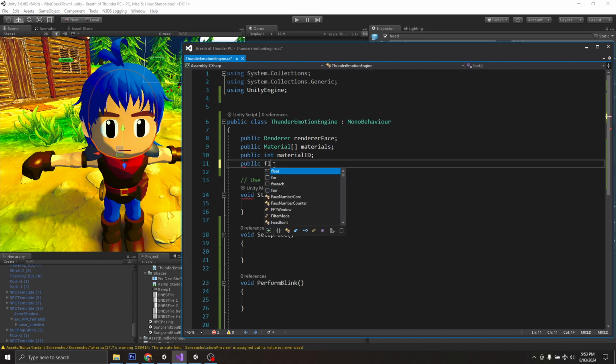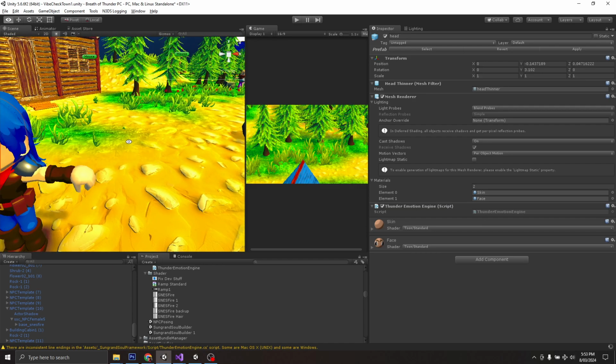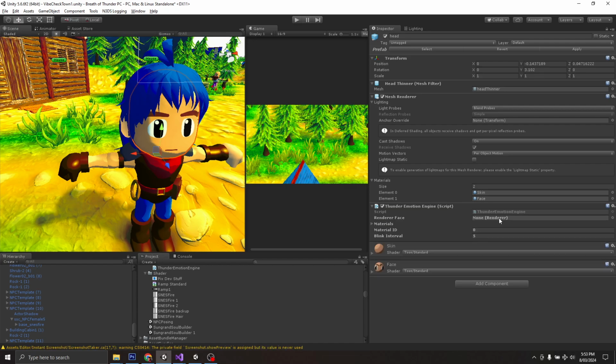So again, we're going to go public float, and we'll say blink interval. By default, let's say blink once every 5 seconds, right? Okay, so then let's go ahead and just move that off screen for a moment, and we are going to attach that to our character here just so I can very quickly explain what's happening to you. So on our character render, this is the renderer of the face here. Let's see here. So we go back to our Thunder Motion engine. That should populate that now. You press F, you head to the head, and I need to reference the renderer. So now it's referencing the render here.